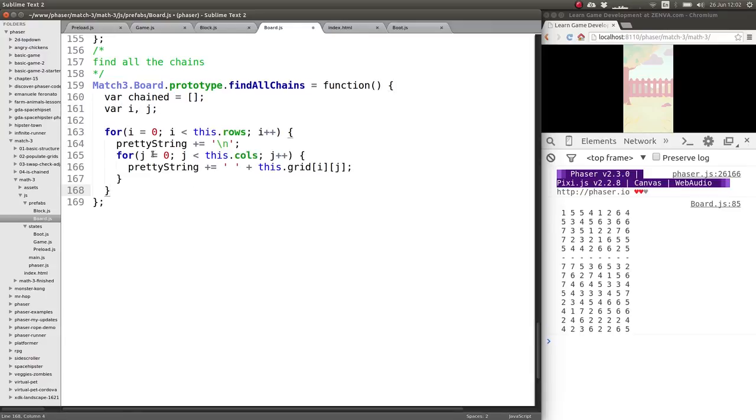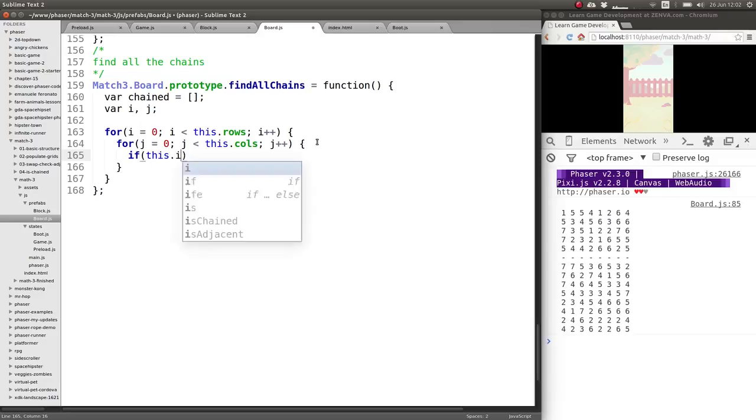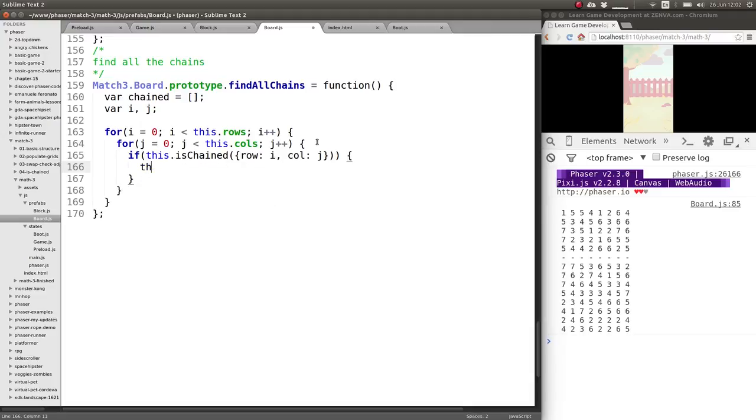So we don't need to do any printing or anything. All we need to do is just check whether this dot is chained. What are we going to pass in? An element located with a row of i, column of j. So if that element is chained, then we need to add it to our chained array. So chain push, and what we push is this same thing. So all we're doing is just going through all of them and finding all of the chains.